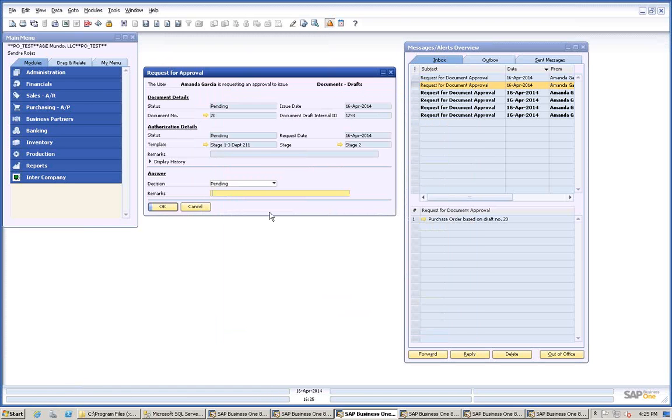And again, the message is here. If she rejects this, clicks not approve, she can type a little message here saying, Amanda, you're using the wrong GL account. You use GL account 1, 2, 3, 4, and you can reject it. The key, very important, is if you want to make a change, you must reject. Reject, right.